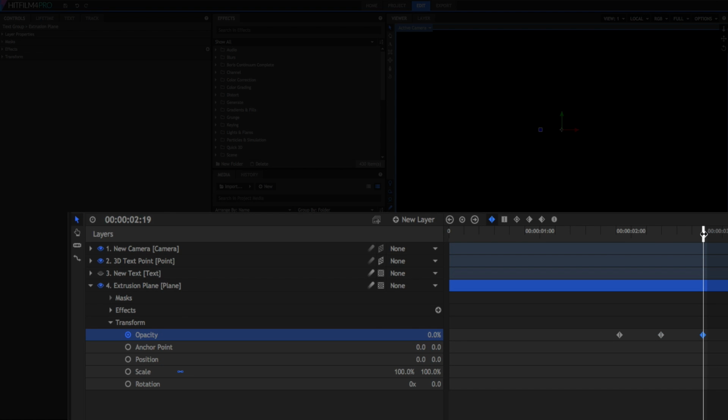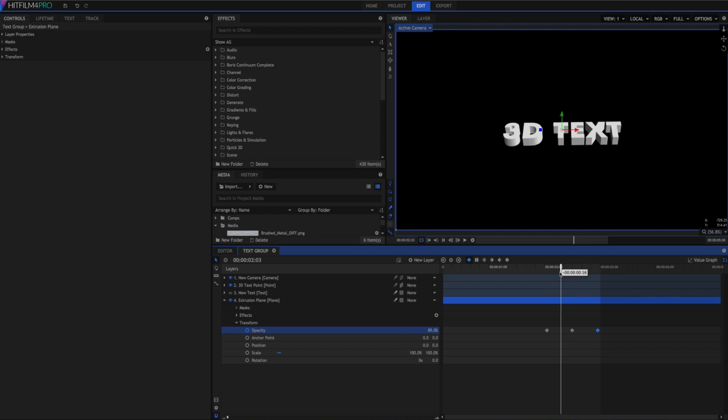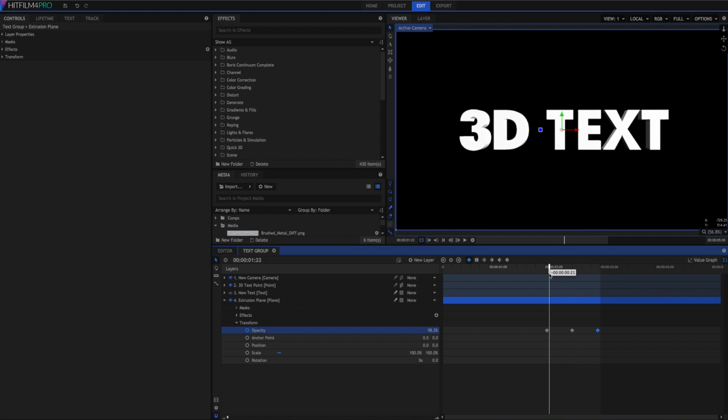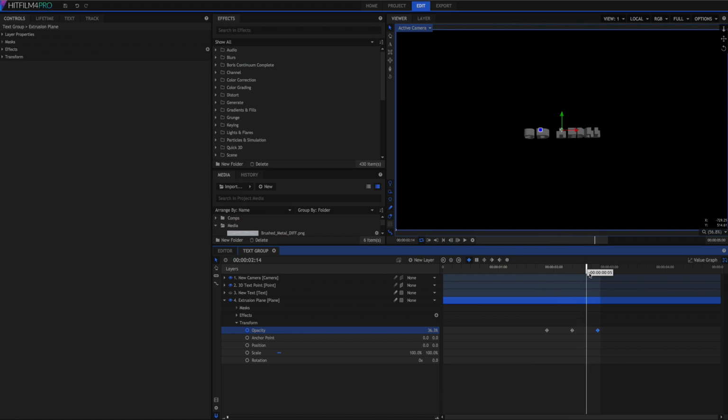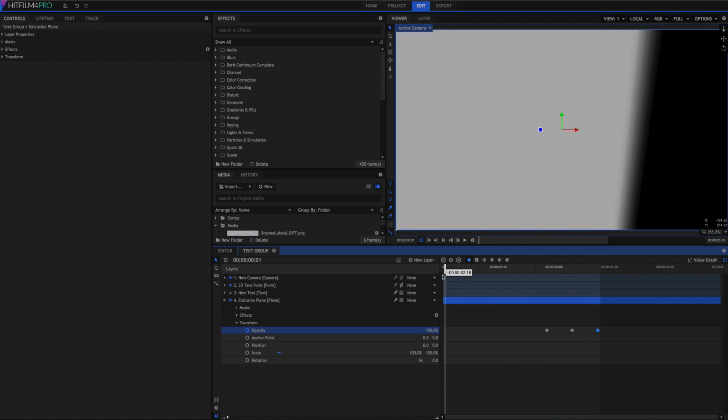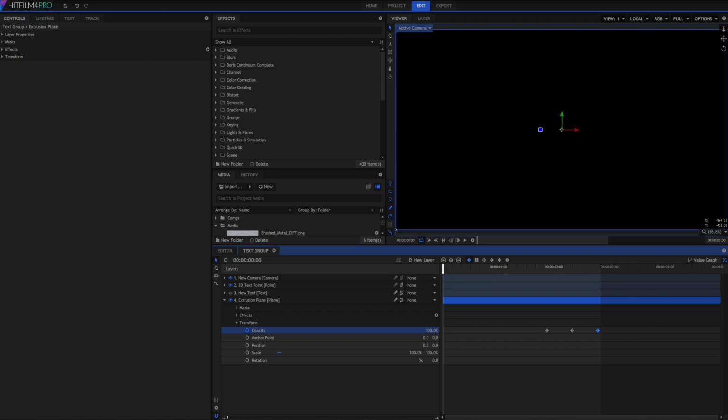So there you have it, simple animated text. You can see it just fading away as it's rolling back, making room for the next text that's flying in. So really, all in all, that's basic animation, making your text fly in from off the screen.